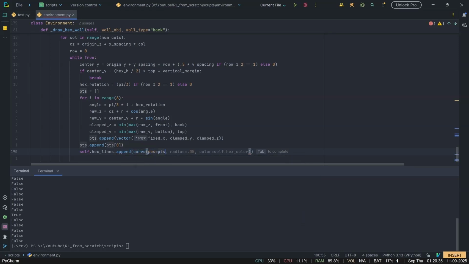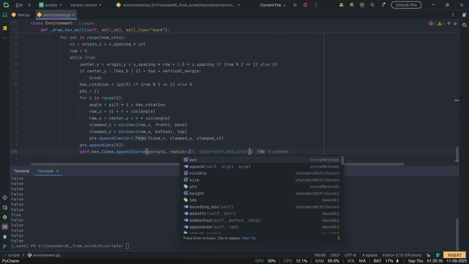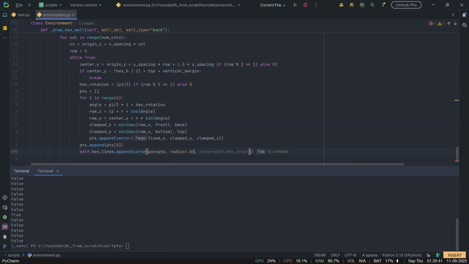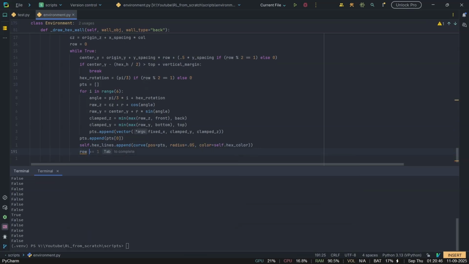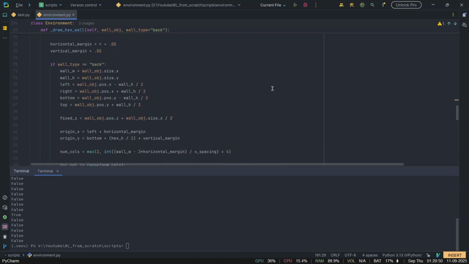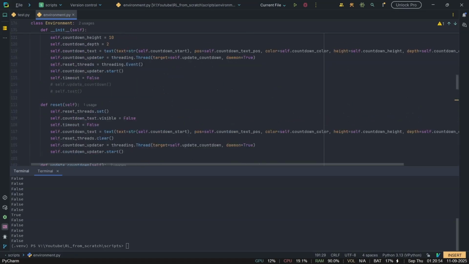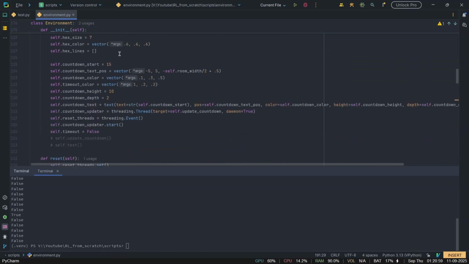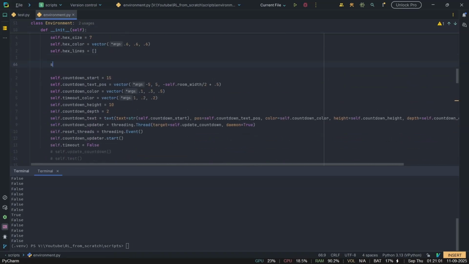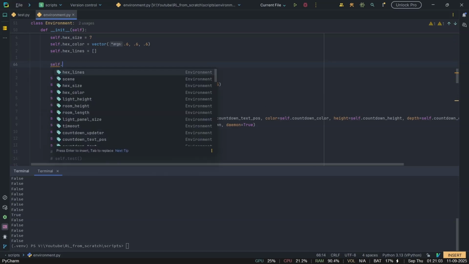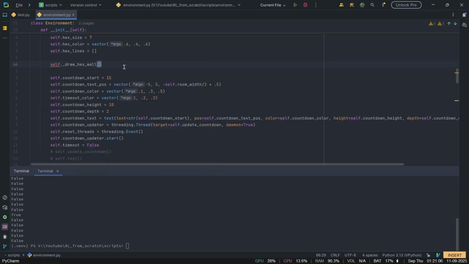The position is points, the radius is 0.05, and the color is self dot hex color. And then finally we'll say row plus equals 1. So this will create a hex on the wall, and obviously we need to call this function, draw hex wall. So we're going to call it just after setting hex lines, we'll say self dot underscore draw hex wall.